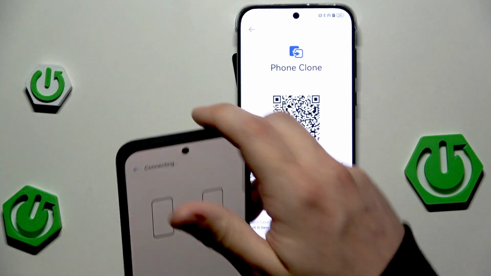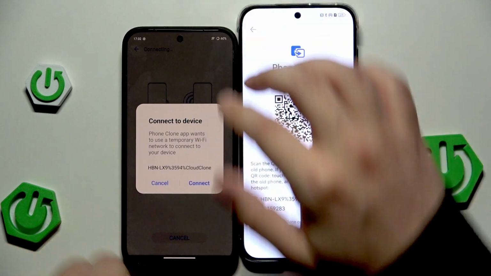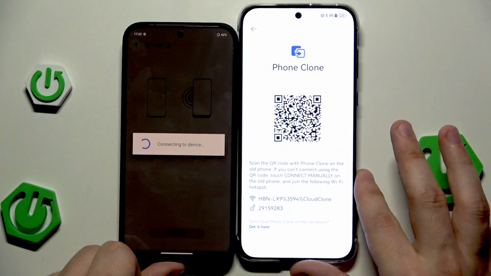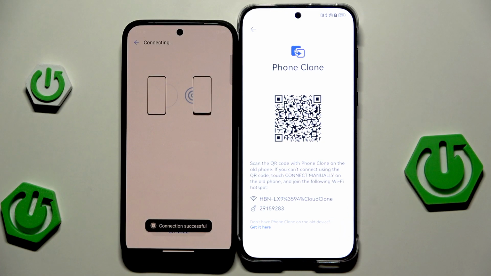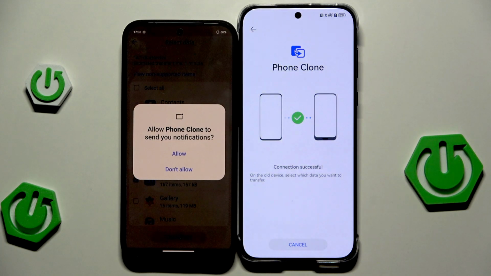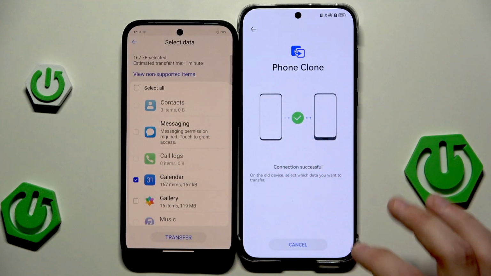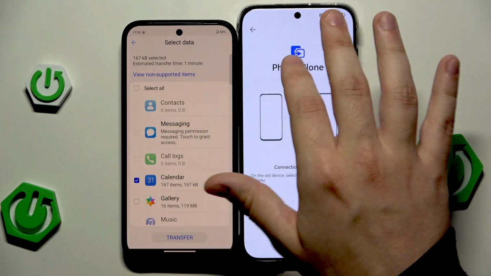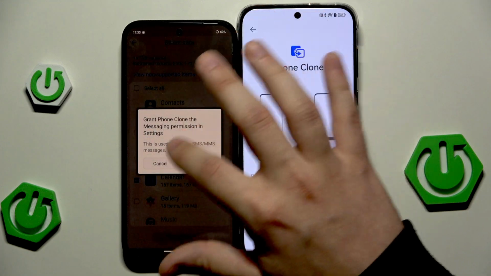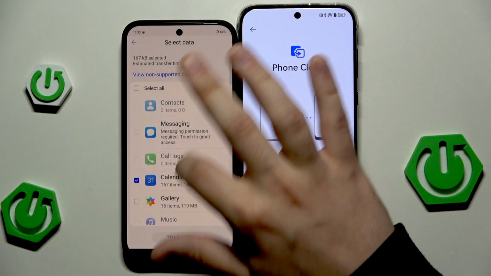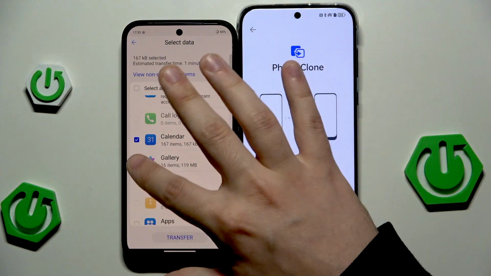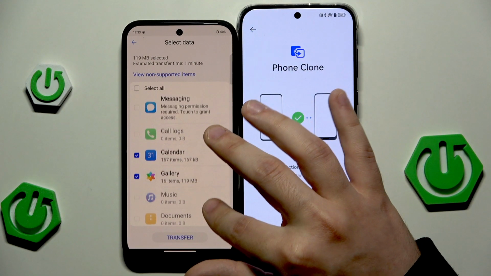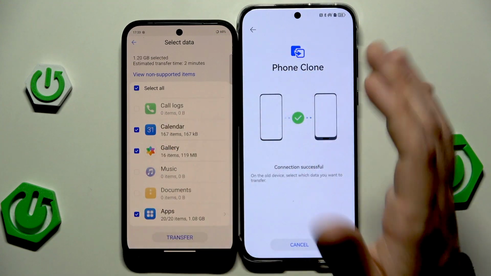Okay, both devices are being connected to each other, so that's good. Click on connect. Okay, connection successful. Okay, we can see now on our HUAWEI that everything is fine. In here we can click on allow, and now we need to select what we want to copy. So let's say I want everything except messages. I want my gallery items and my apps.